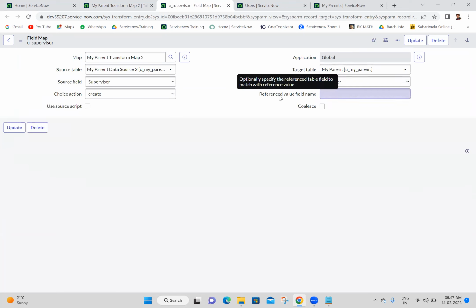Okay. So here you can see we have the referenced value field name. Yes or no? In the supervisor field, which field data are they sending? Tell me, guys, in the supervisor field. Employee number or not? Yes, they are sending employee number.